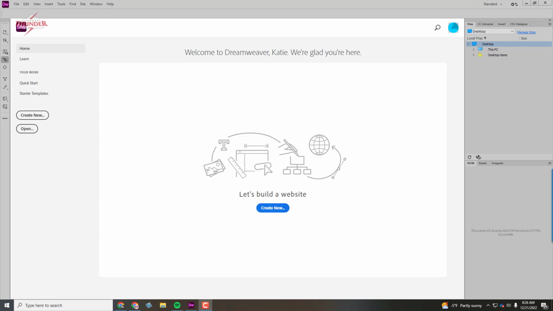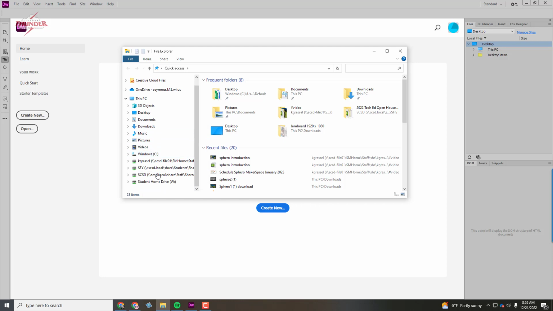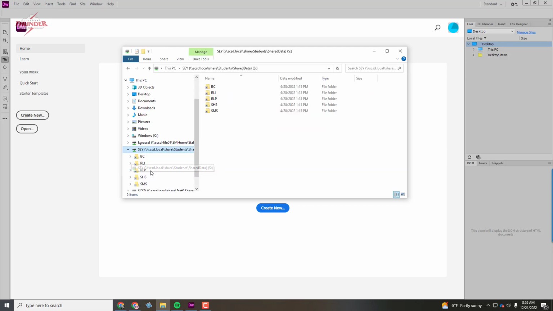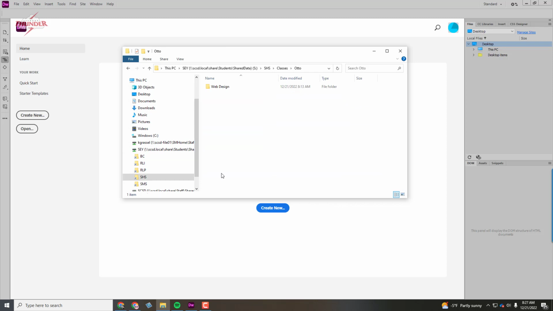Mrs. Otto has already downloaded those files. To find that on a Windows computer, I'm going to go ahead and click on the Files button here on the bottom. And then on the left-hand side, you are going to find that you have this folder called the S Drive, Student Shared. You're going to double-click in there. You're going to find SHS, Classes, Auto, Web Design.